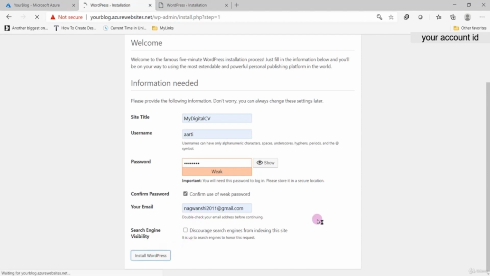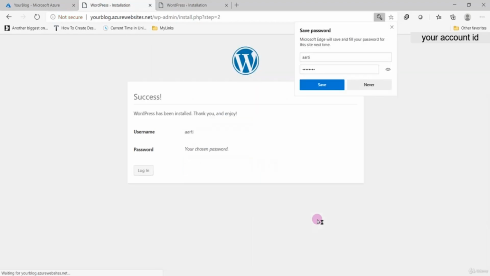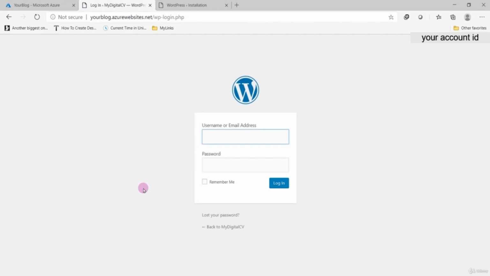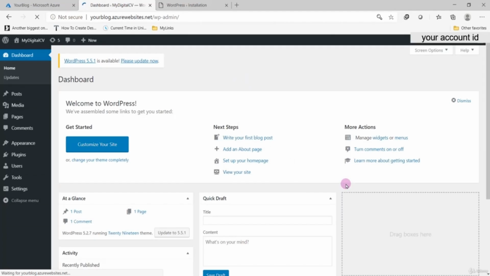Now it is processing your WordPress site for you and it's going to take some time. Just let's wait for some time. Yes, here the WordPress has been created for us with the username and password. Click on login. Here you need to provide the username and password, whatever you have given in the previous step. Provide the same ID and password and click on login. Once you log in, you will be able to see all the details about your WordPress website.